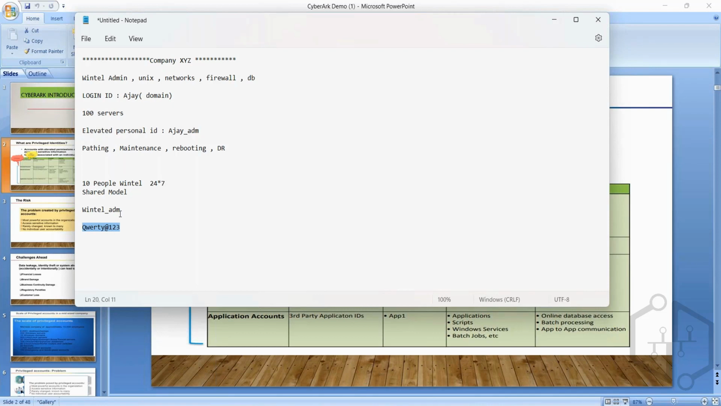Okay, so the problem with this is, if I have 10 people, I would not be able to identify who has done what. Let's say there is a patching scheduled on Monday. Okay, now instead of running the patches, somebody does some other thing.